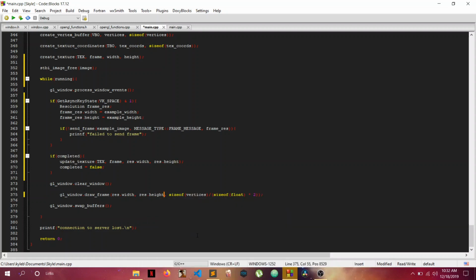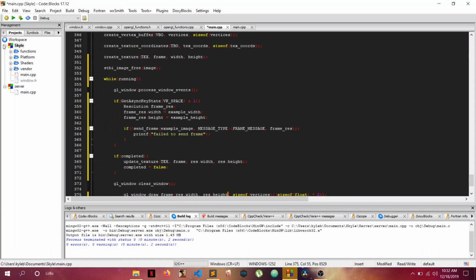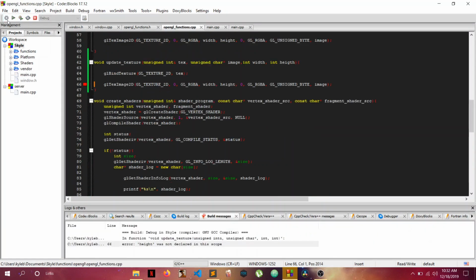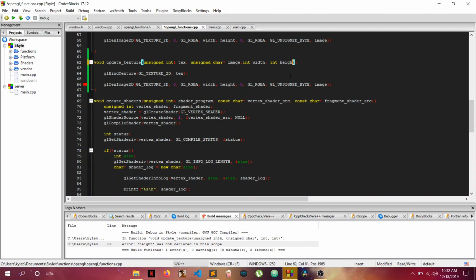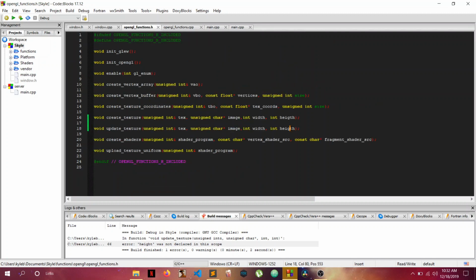Okay, and we should be cooking now. We should be good. So let's just compile this. And I think we have the client selected. This goes okay. So something with height. I don't know how this is. Okay. And now let's also fix this in here. Okay, so we should be good now.